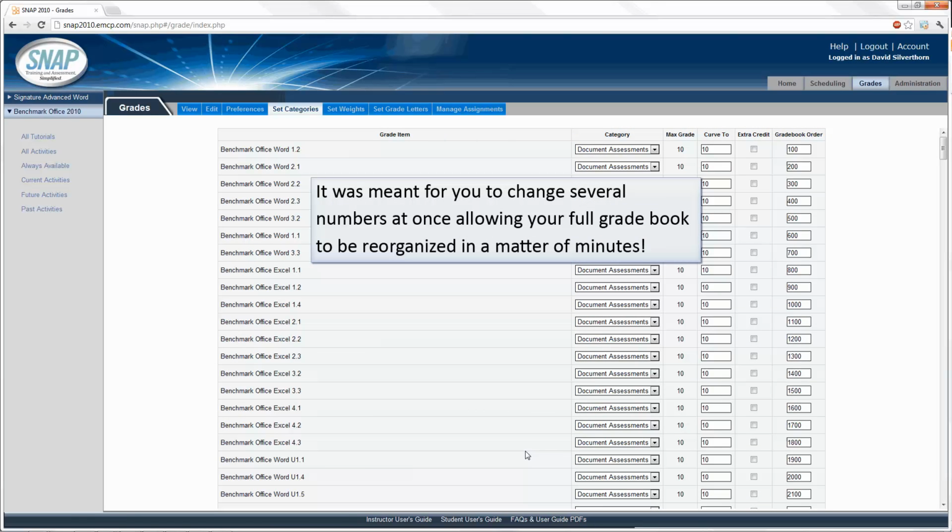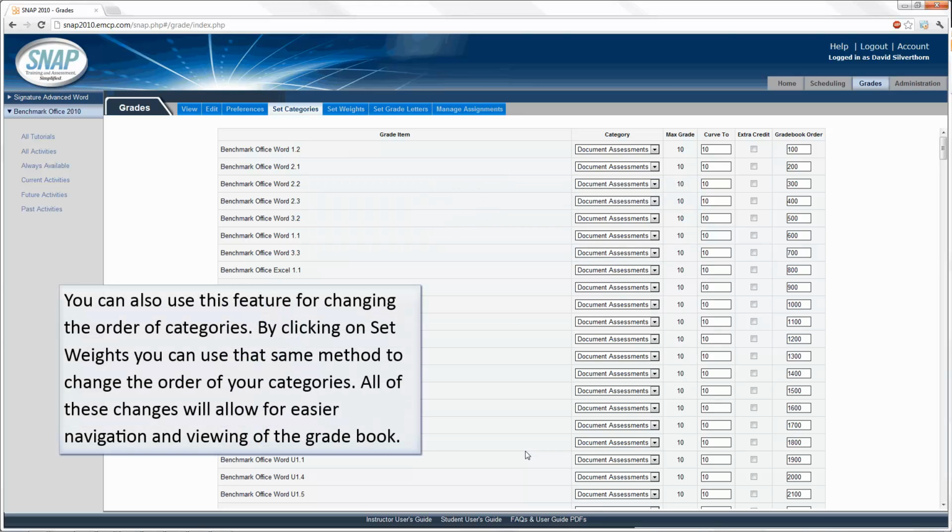It was meant for you to change several numbers at once, allowing your full gradebook to be reorganized in a matter of minutes. You can also use the feature for changing the order of categories. By clicking on Set Weights, you can use that same method to change the order of your categories. All of these changes will allow for easier navigation and viewing of the gradebook.